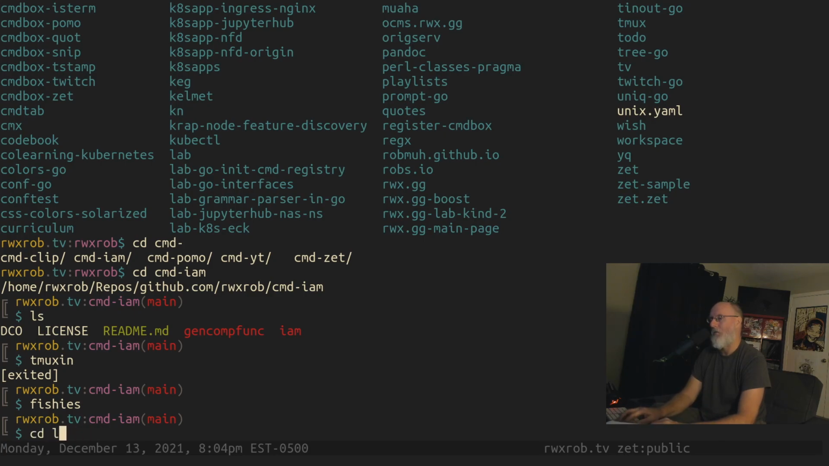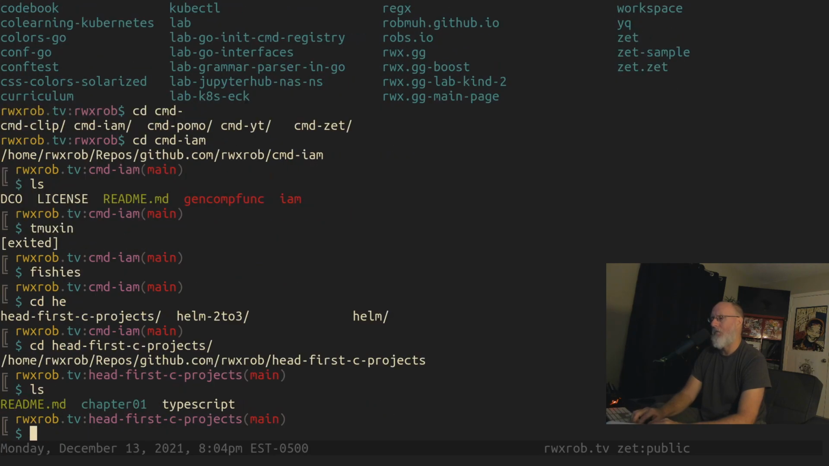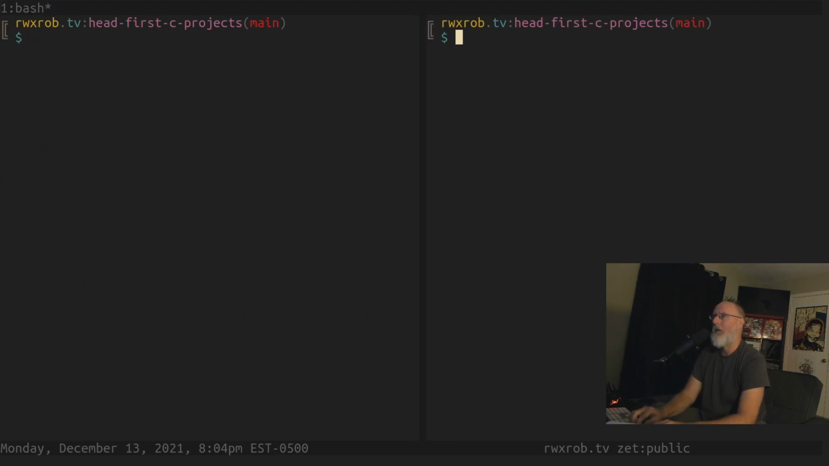I forgot what we called it though. I think we call that Head First C, right? Head First C projects, probably. I don't know if that's the best thing to call it. I might rename it later, but for now, let's just go ahead and go to that. Let's open a tmux session in here because I'm going to be using it.